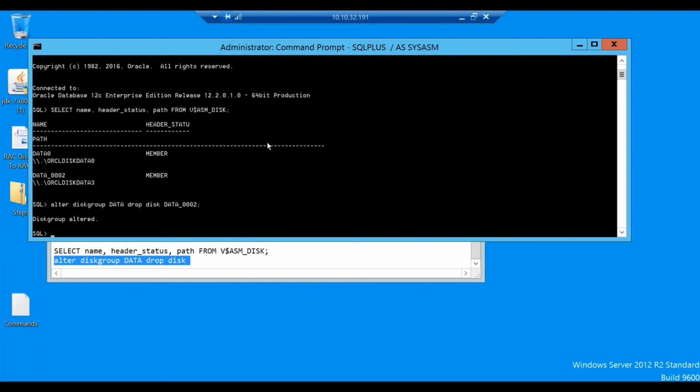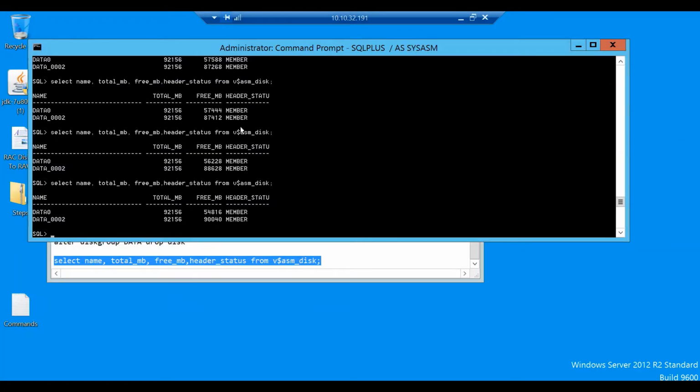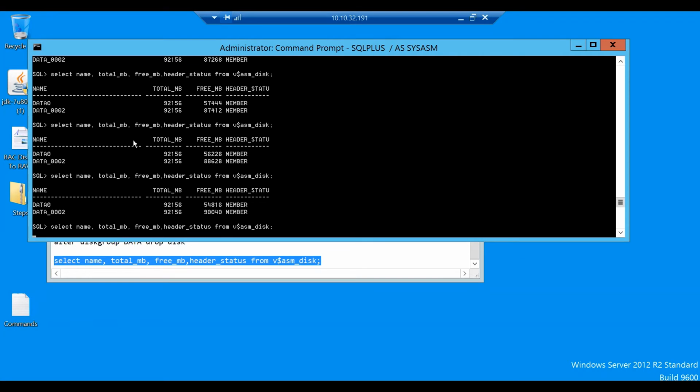Okay. So it will remove the disk. It will take time, so I've been checking the status continuously using this command. Select name, total, MB free. So using this, I can keep track on the progress. So if you see, the data is being moved from this 002 to 0. So that is the process which is happening. So every time the space is getting freed up from data 002. So I have to come back again after some time to see the progress.